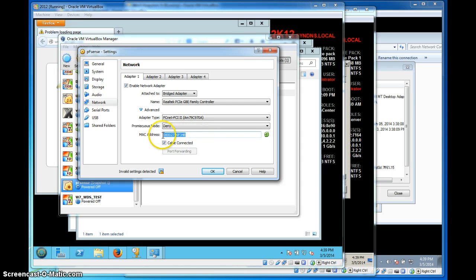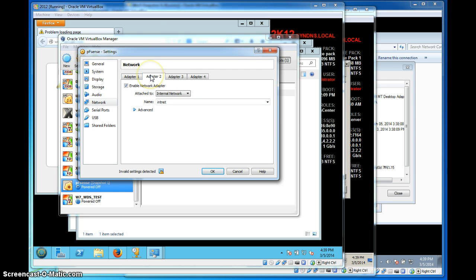I'm going to take note of the last couple of digits of the MAC address here because I'll need that later. And then for the second adapter, I'm going to attach that to my internal network called intnet. This is how all my other virtual machines are configured on their primary adapters.